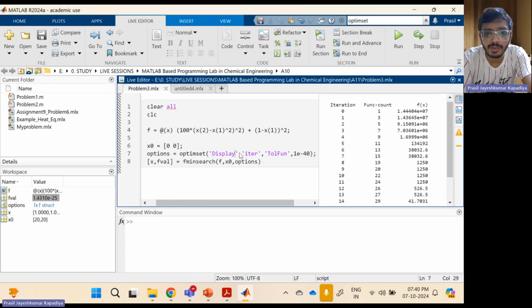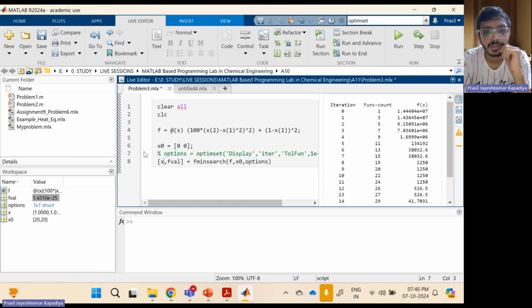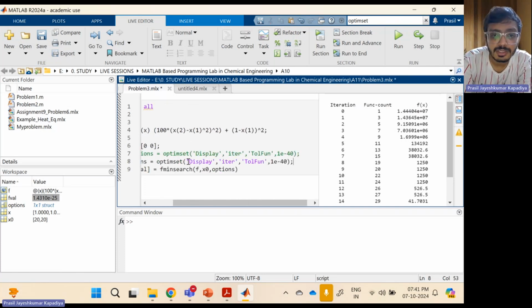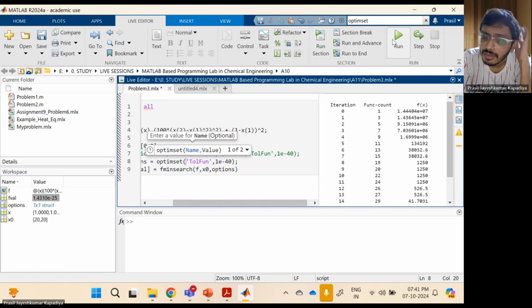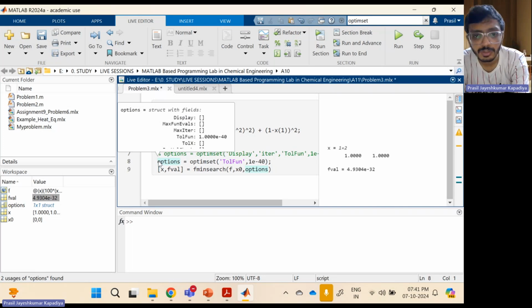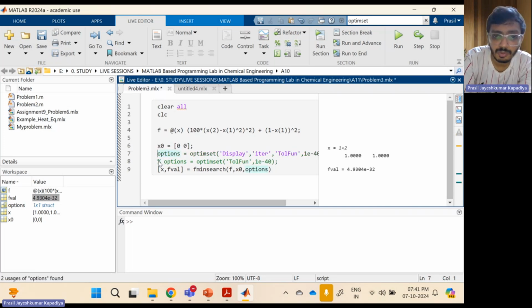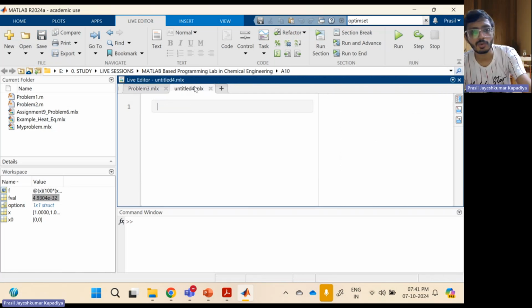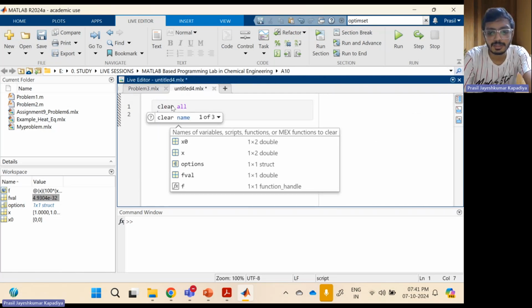Okay, I just want to see one thing. If I remove these two things, it will just show the tolerance. It will not show me everything. Yeah. Okay, this is something we can also do instead of showing everything. So based on our need, we can do this. Okay, let's do it. Clear all.